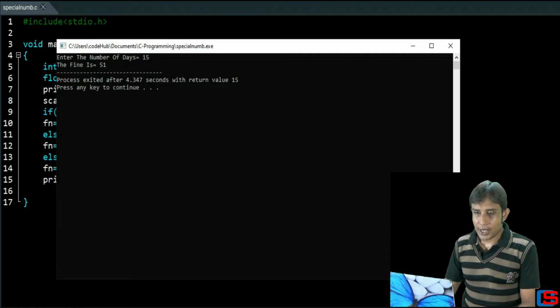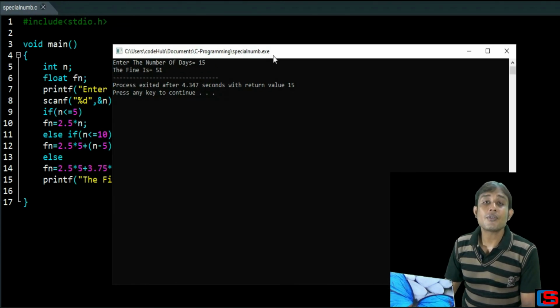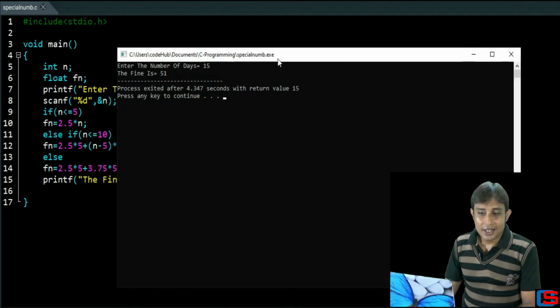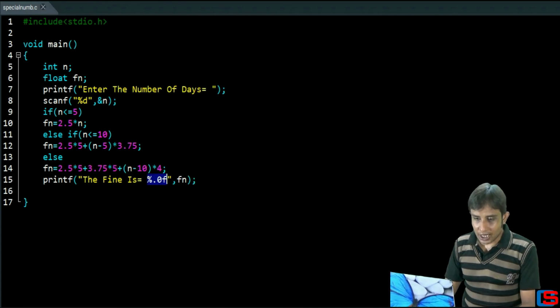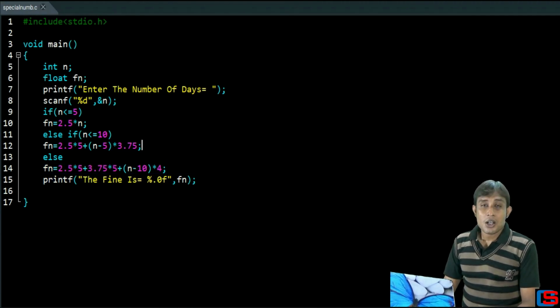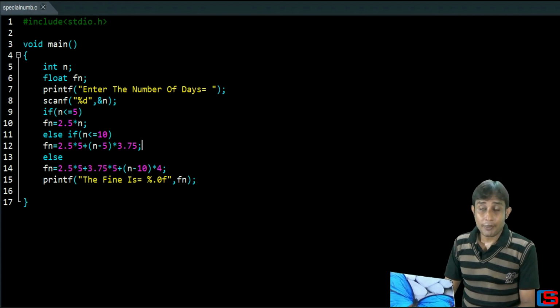Now I run the program again and enter 15 as the number of days. Let's see what happens. The fine is 51. In this case the last else block portion executes. So in this way we can solve the problem given in the question. By doing this program we can easily calculate the fine amount obtained after the user enters the number of late days.